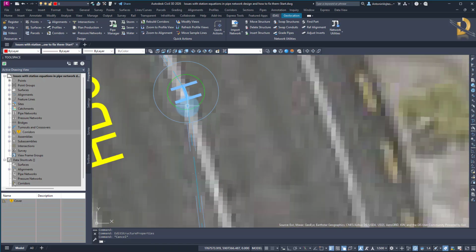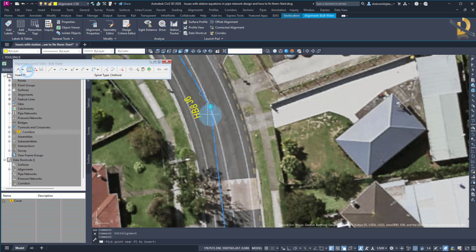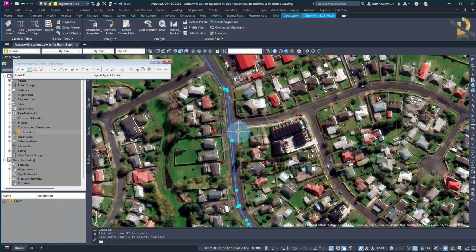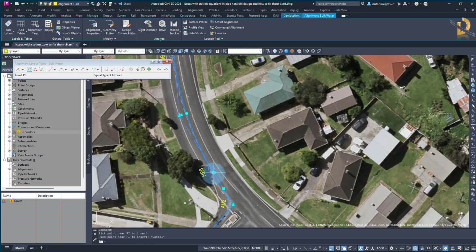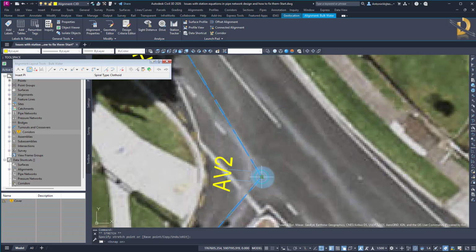So what I will do is adjust the horizontal alignment first. Let me go to Edit Alignment Geometry. Then I insert a PI. I will insert it somewhere here. And then I will do some adjustments more to this side. I will adjust the curve to make it smaller. Then I will try if I can extend this alignment nicely. Let me try now. And here we go.